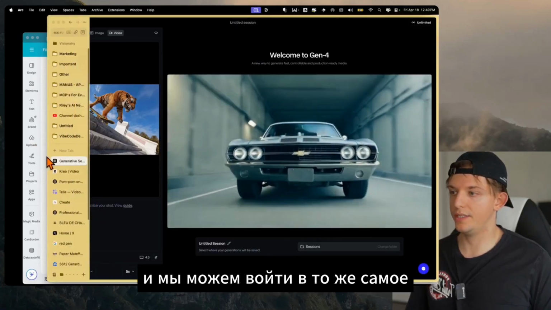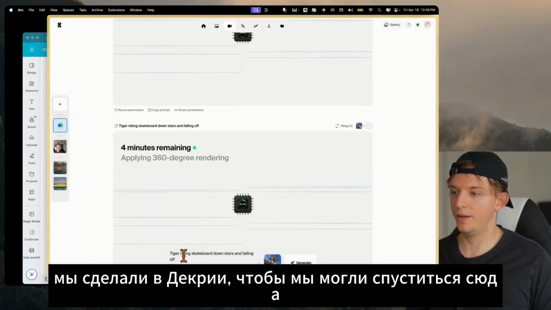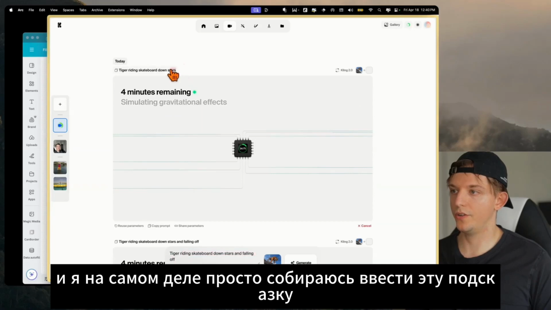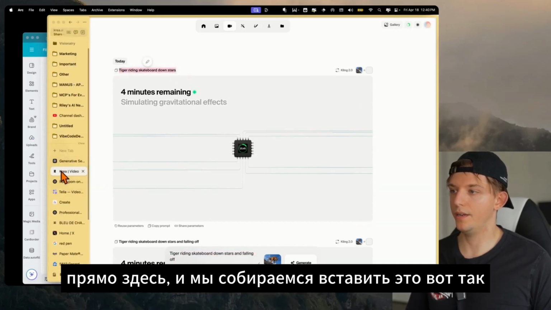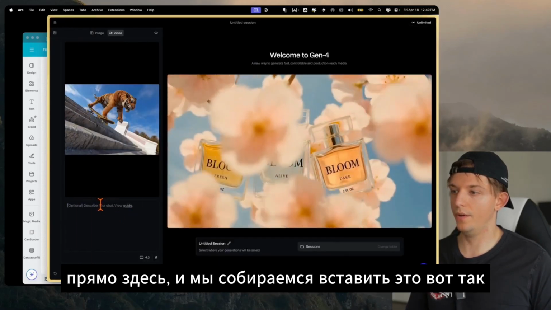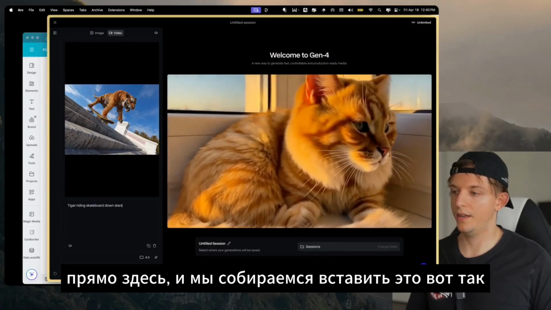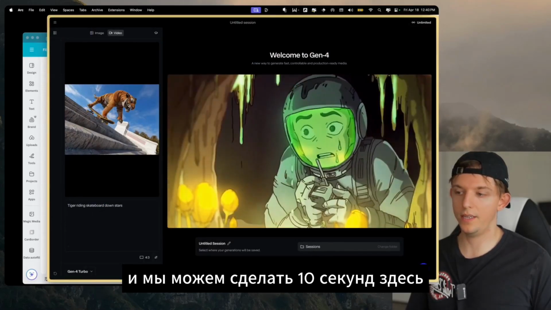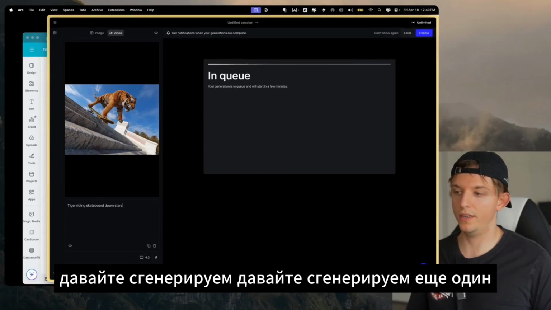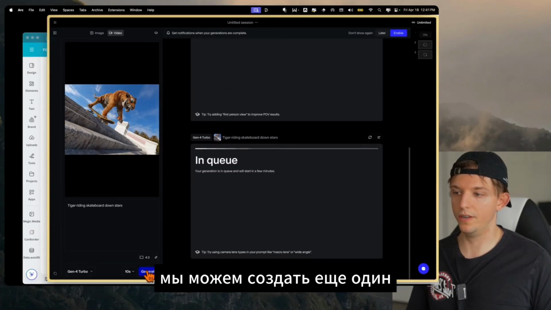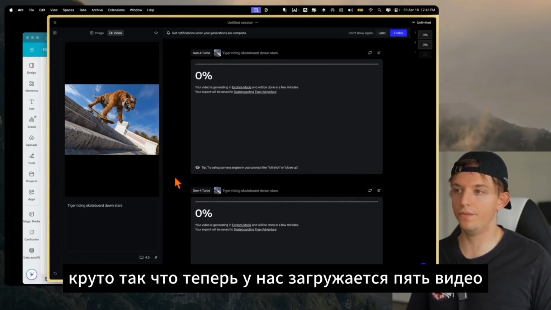And we can enter the same thing we did into Krea. So we can come down here, and I'm actually just going to enter this prompt right here. And we are going to paste this like that. And can we do 10 seconds? Here we can do 10 seconds. Let's generate another one. Cool. So now we have 5 videos loading.